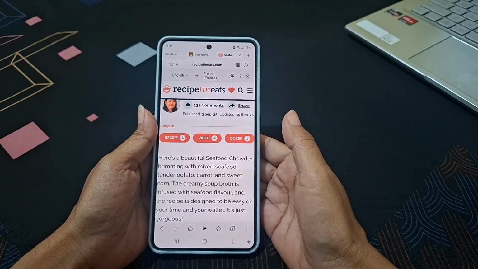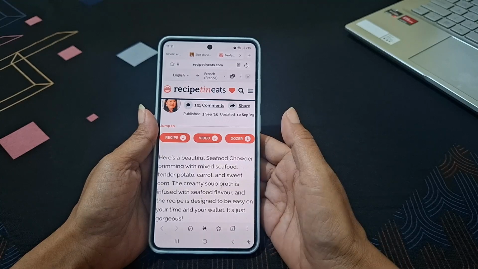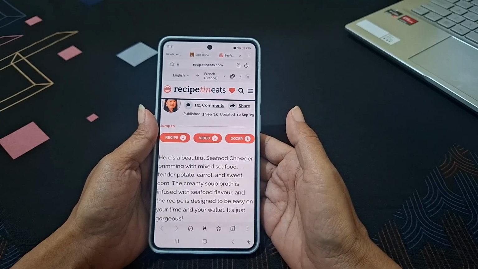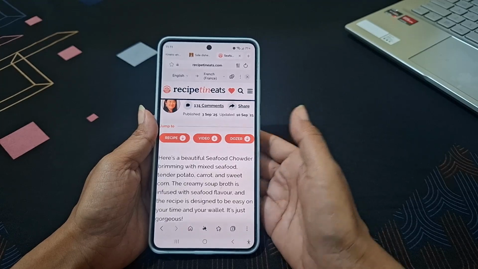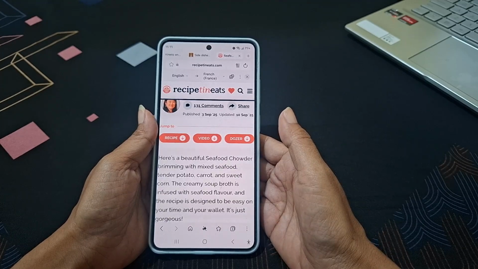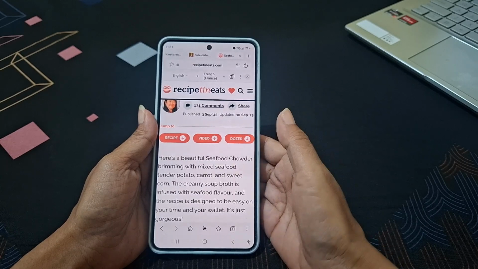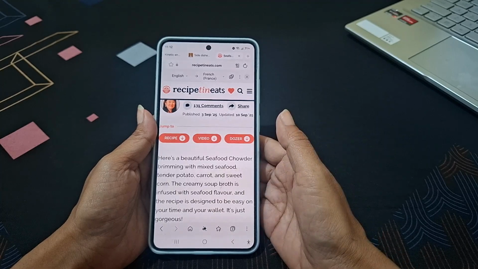One thing to keep in mind is that the translation bar remains available across all tabs, making it easy to translate other web pages without opening the feature again. And that's how you translate web pages in Samsung Internet on the Samsung Galaxy S26 Ultra.